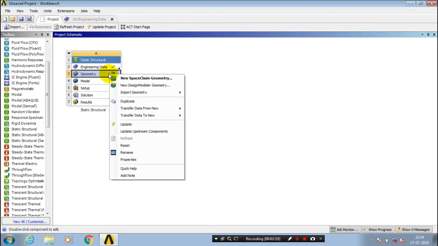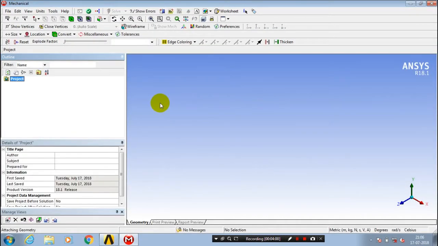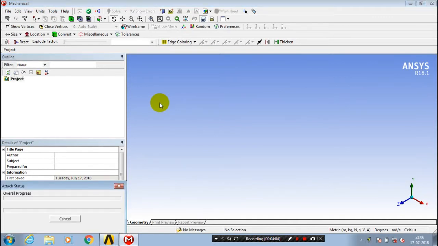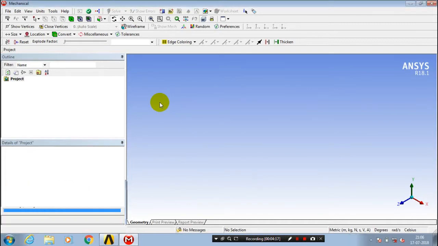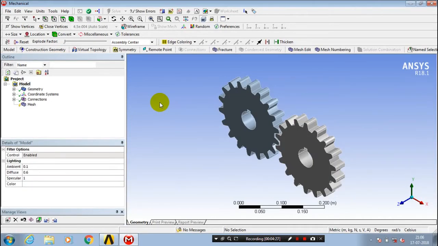After that, you have to go to geometry. In this video, I am importing the geometry which was created and saved in a STEP format. After that, you have to go for model. It will take a few seconds for uploading the geometry into Ansys. I created the geometry in SolidWorks software and saved it in STP format. Now we are importing the geometry from SolidWorks to Ansys. Now our geometry is successfully imported here. After that, we carry on with the next process.